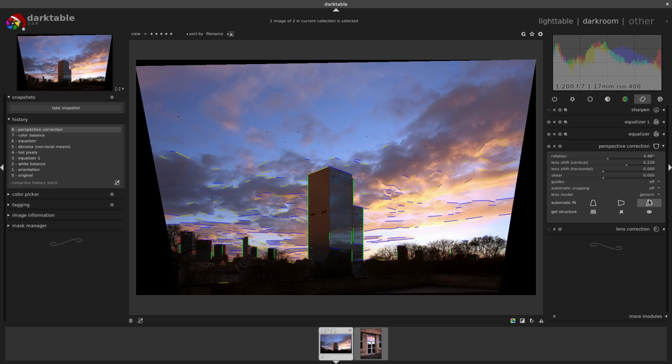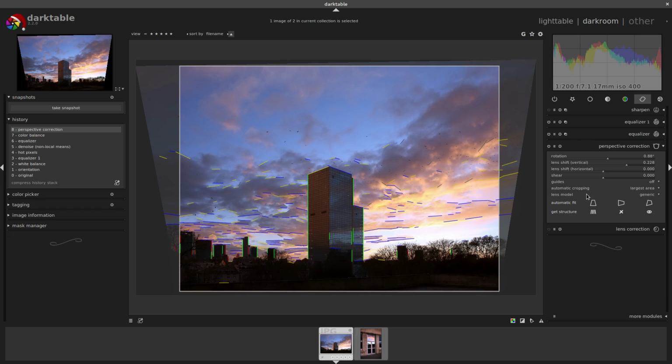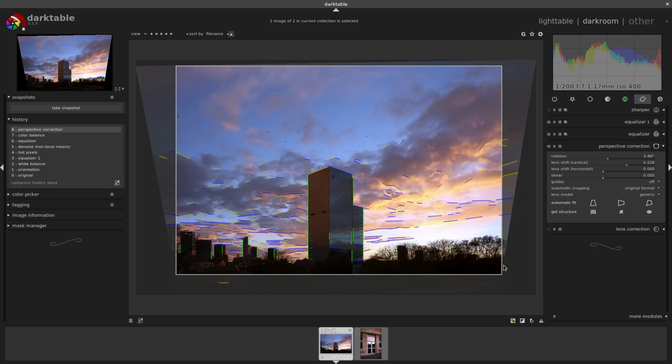Now what you want to do is, of course, get rid of these borders here. Like, we don't want the image to look like this with the black margin. So what you can do is you can select automatic cropping. You can either say crop me to the largest possible area, or crop it to the original format of the image. The largest possible area gives you this crop, or the original format gives you this. Now we have the same format 3:2 that we had in the original image.